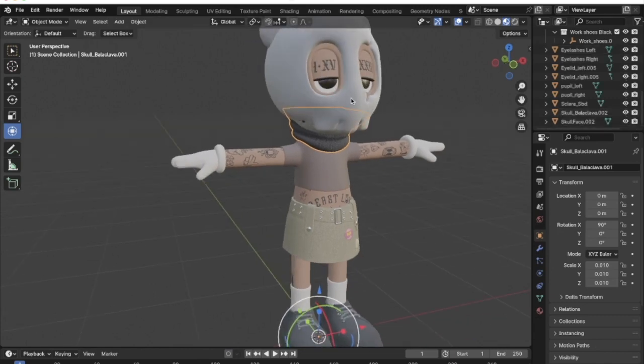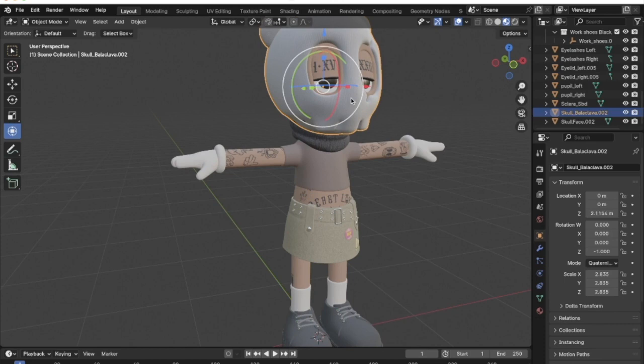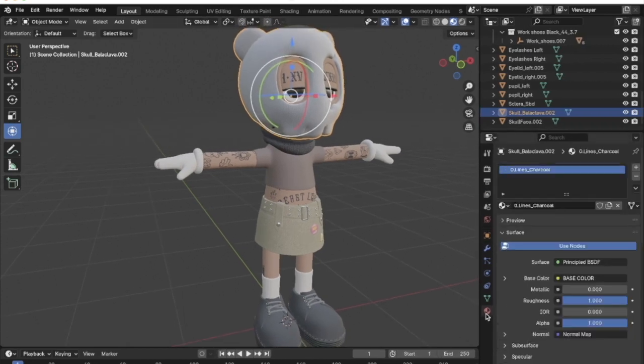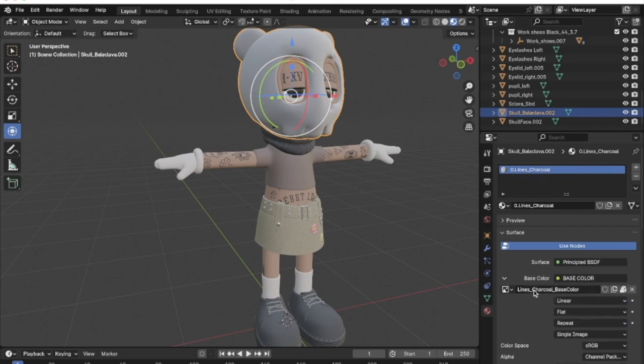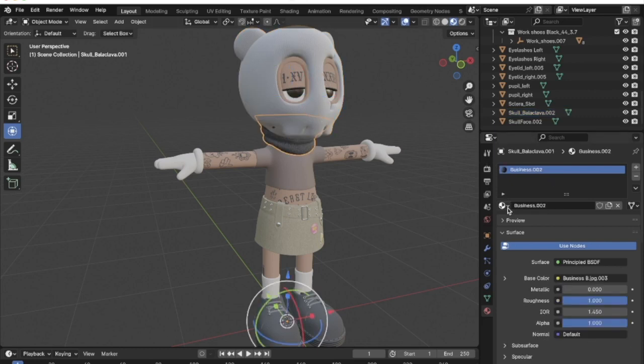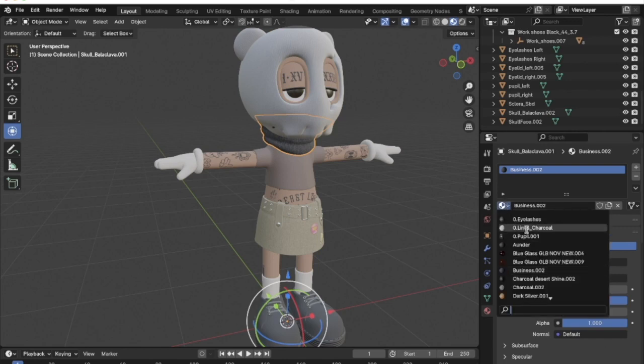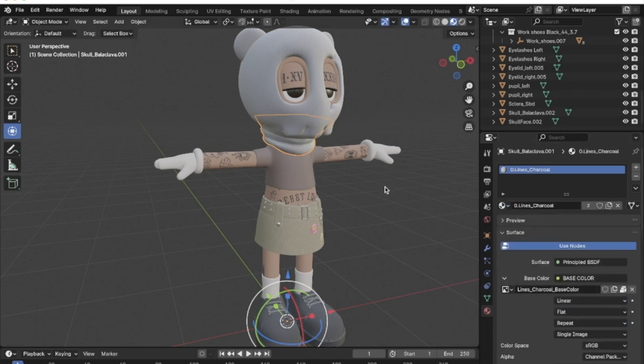And what I'm going to do here, I'm going to click on this balaclava, drag it over a bit. I want to look at the material. This is O-Lines charcoal. If I open up the base color, I can see the image texture is lines charcoal base color. So I want to turn the neck to the same texture. So I'm going to switch this to O-Lines charcoal, and that is correct.